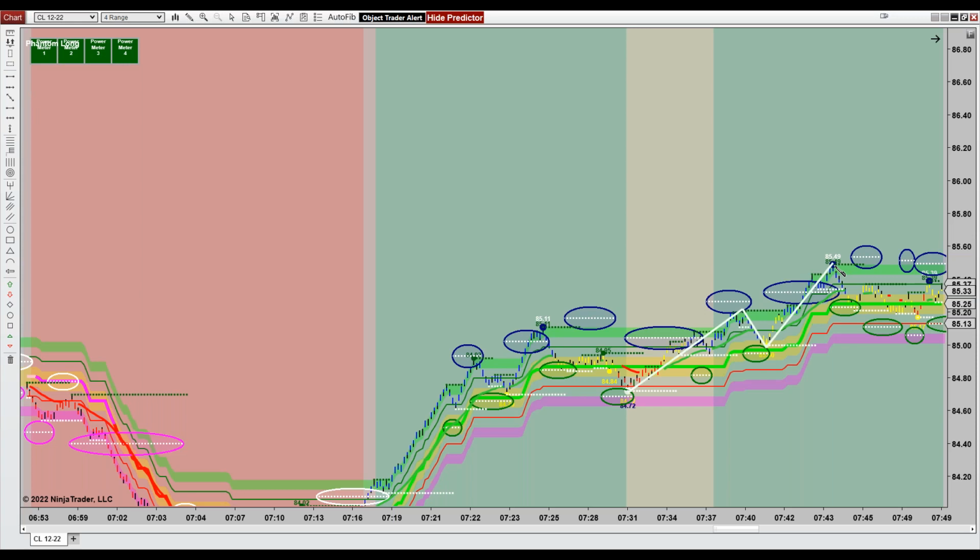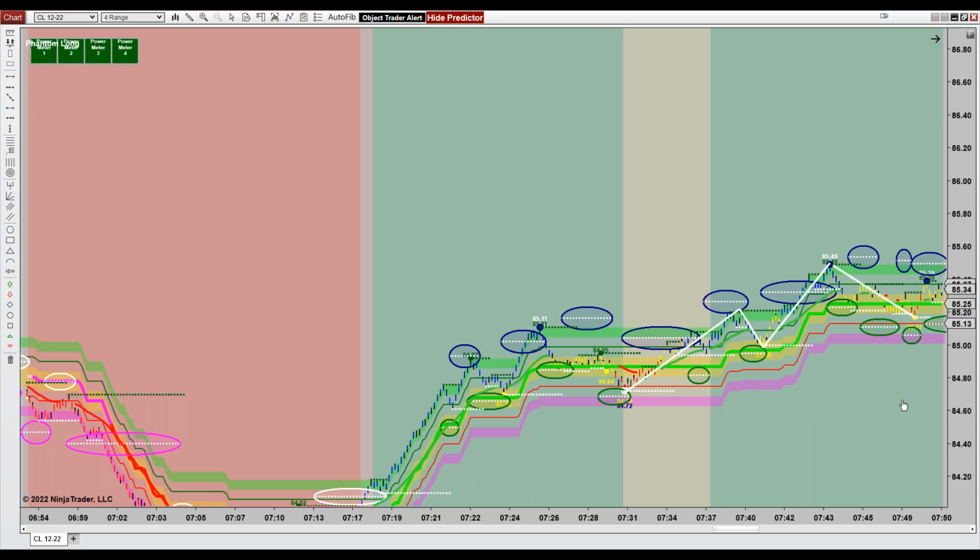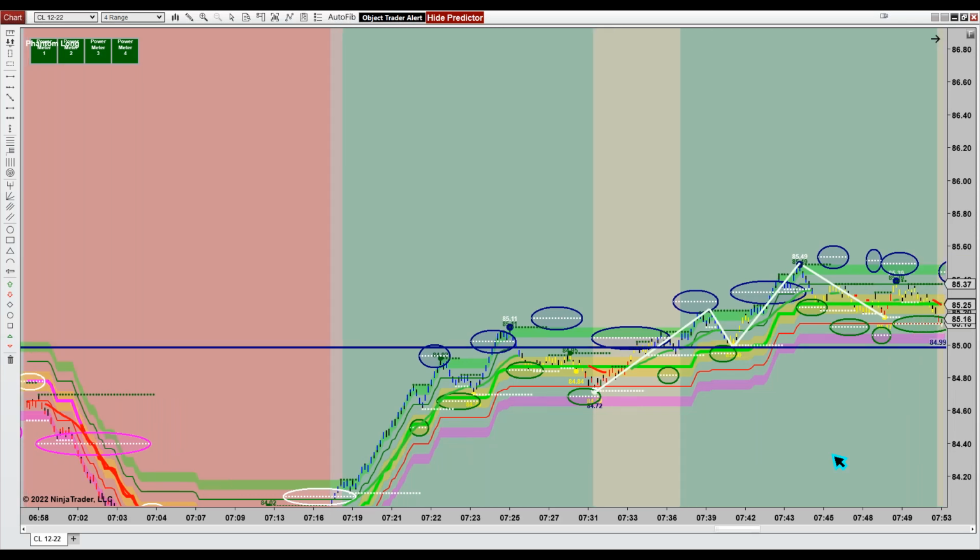Got this little pullback like this right here. And if it goes deeper, you keep watching it. There's your swing right there. Looking left to trade the right. See it? So if it gets any higher than that, guess what? You're looking for longs. Okay?